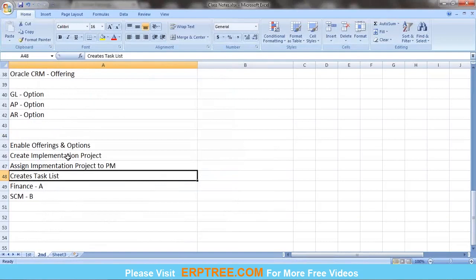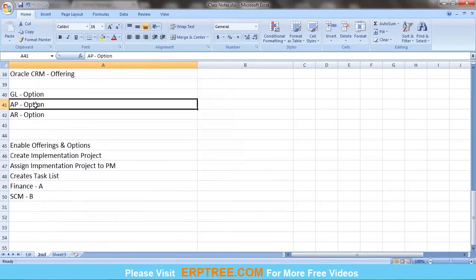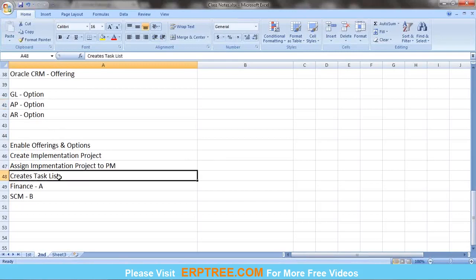Simple point. In the implementation project, you selected the offering called financials and the option called payables, AP. So the system will create the task list to complete the payables setups. To complete the payables setups, what tasks do we have to perform? Say as per EBS, financial options, payables options, payment terms, distribution sets, and bank accounts creation. All these tasks we have to perform. So those tasks only the system will create as a task list. Whichever option you selected, to complete that module's related setups, whichever tasks you require, the system will create all of them as a task list.